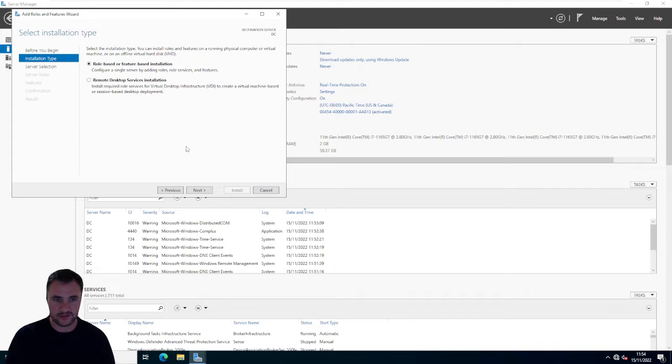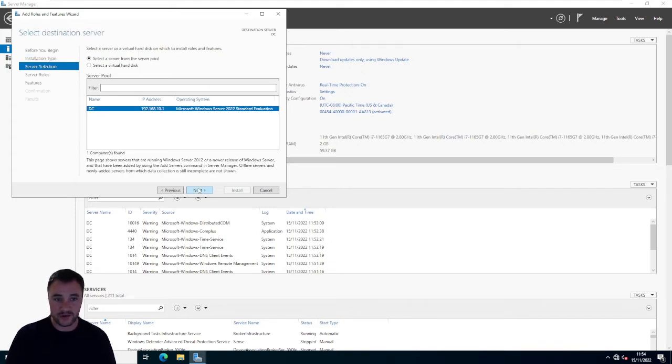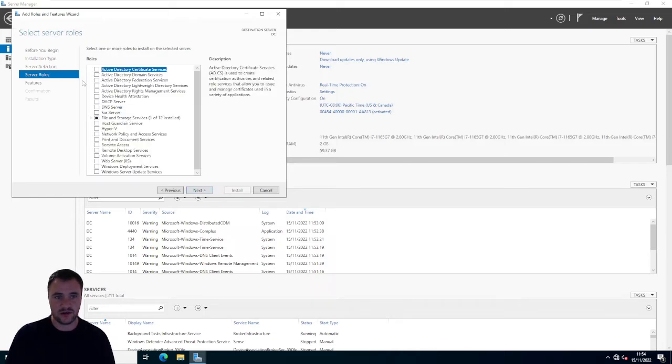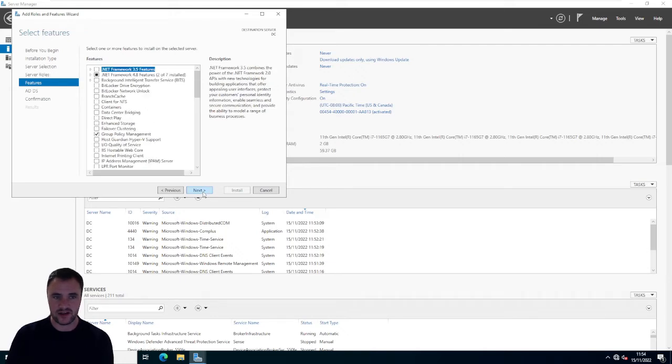So this is where we sort of do it from. We're doing it to local or role based. We're doing it to this server. So we're going to deploy Active Directory services. So it's Active Directory Domain Services. It takes a little minute to install, and then once it's installed, that's when we configure Active Directory. It should only take a little minute.